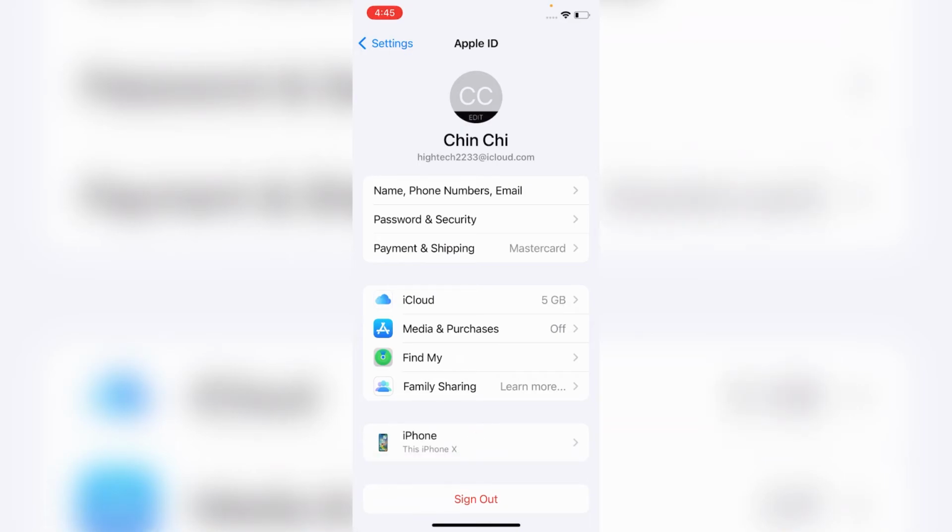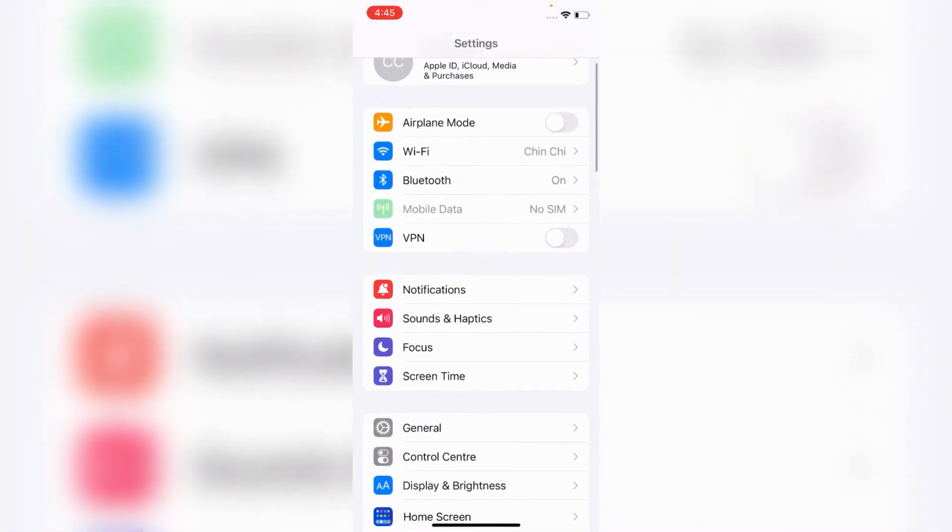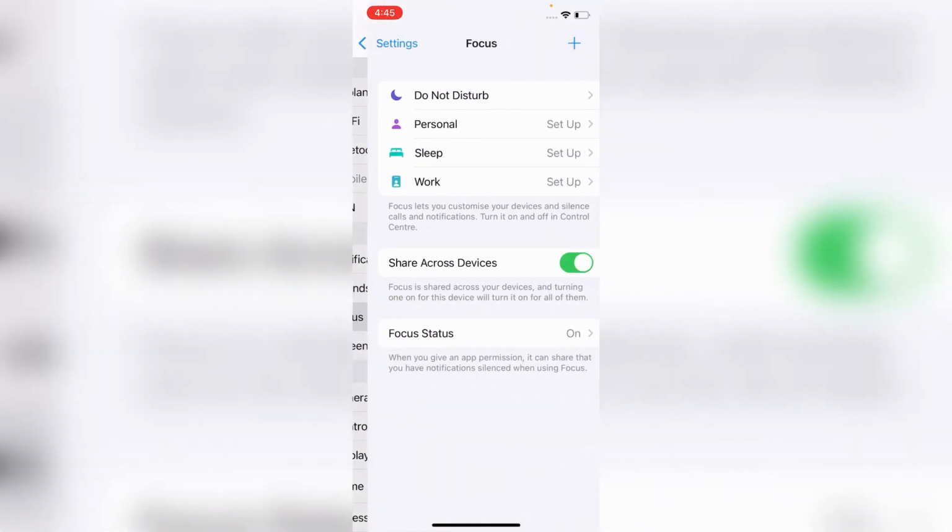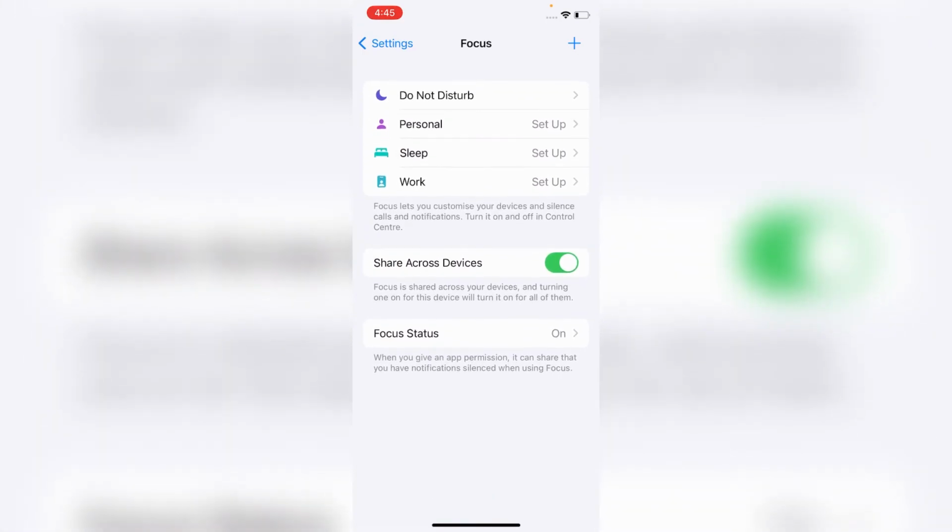After signing in the iCloud account, go back to settings menu, scroll down and click on focus. So guys, as you can see, share across devices is working now.